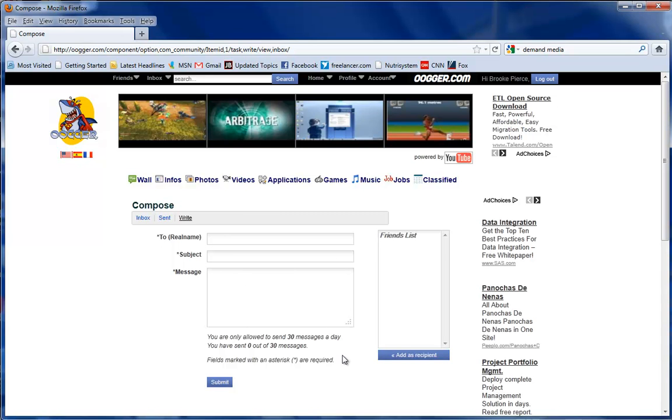Now, if you notice down here, we're allowed 30 messages per day, and this will tell you as you go down through each day how many messages you've sent. Then it'll put your friends list on the side, so anyone that you wish to send this to, you can just click on their names and click on Add as Recipient. When you're ready to go, just click Submit and the email will go out to all of your friends.